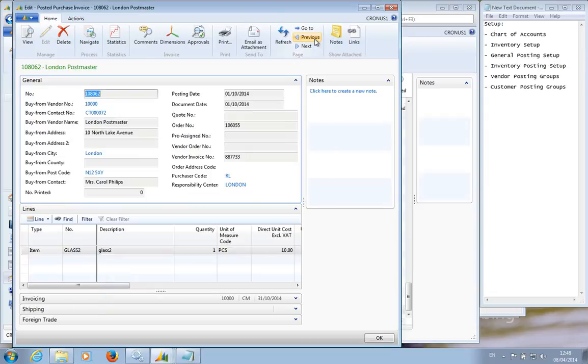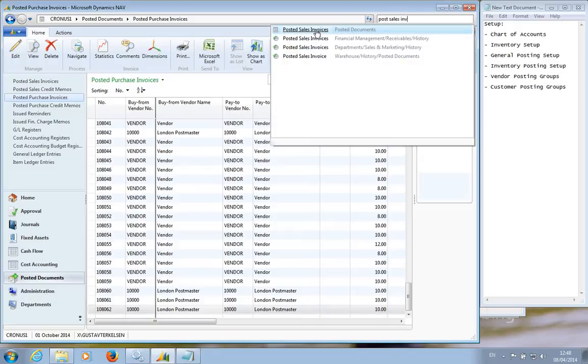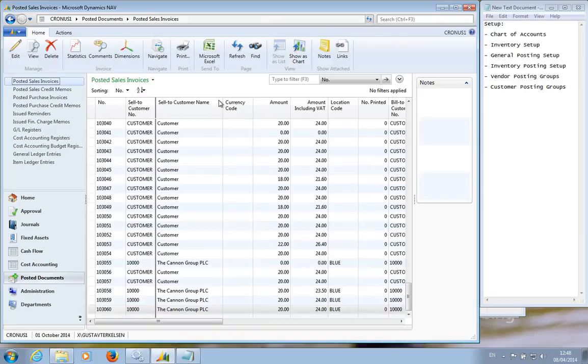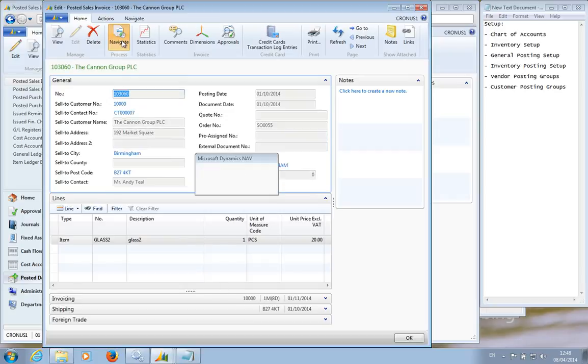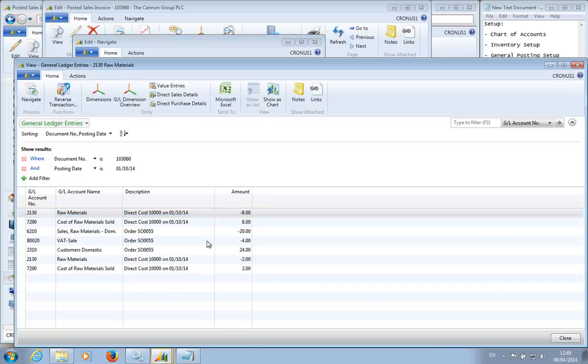They need to be found from the posted sales invoice, which a moment ago had only 5 entries connected to it. But if we find it now, and if we navigate, we'll see that now it doesn't have 5 GL entries as it did before we posted the purchase order. Now it has 7. And the 2 that it has just created are those 2 here.